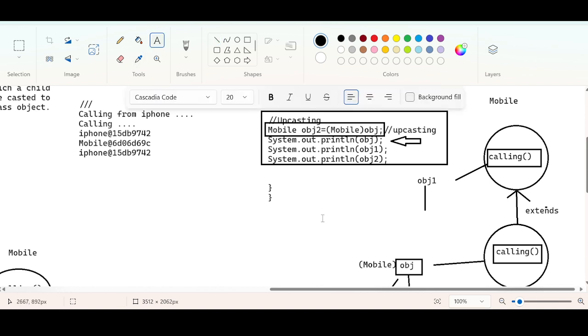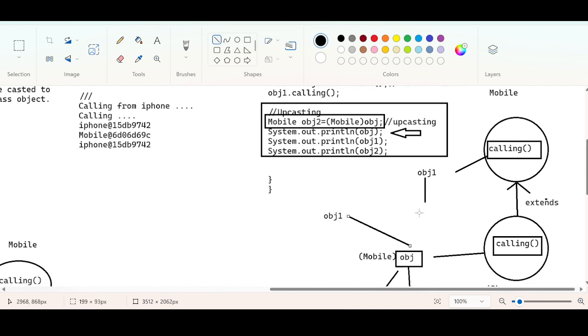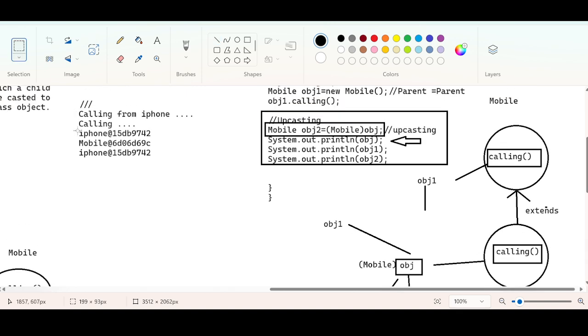So there is a variable called obj2 which is pointing to the same reference, right? That's why in the console we got the output where the first value and the last value are the same. Even though you do the typecasting, the parent class reference variable is pointing to the child class object reference. That's why the values are the same here.